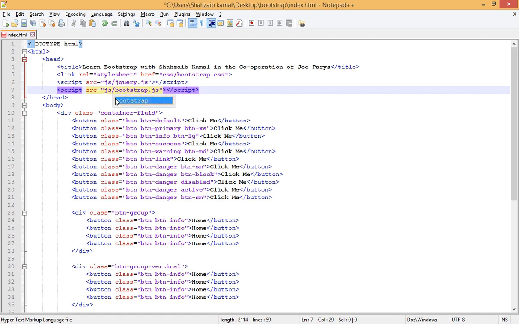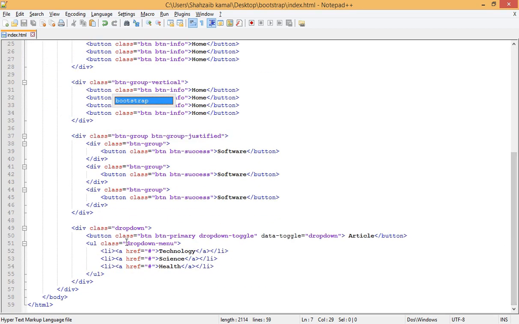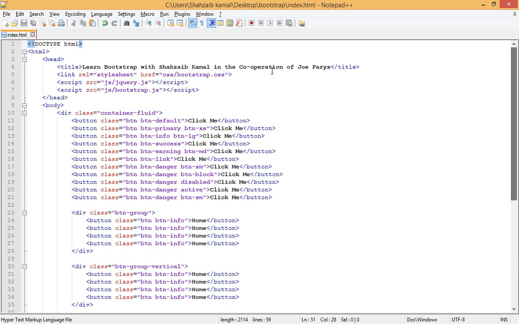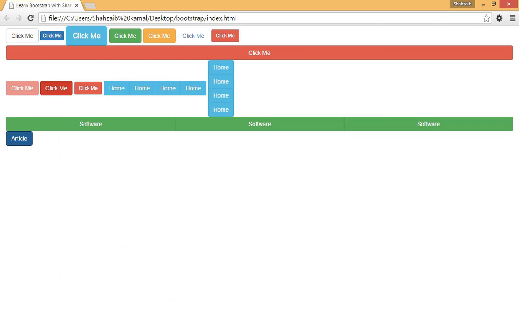We have to use bootstrap.js, because you know that the dropdown actually works from the bootstrap.js file, which actually needs jquery.js as well. So go to the browser and refresh again, and now when I click on the article, I'm getting the menu, which is the perfect thing I wanted.